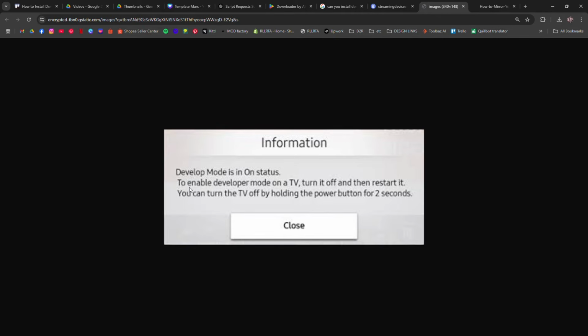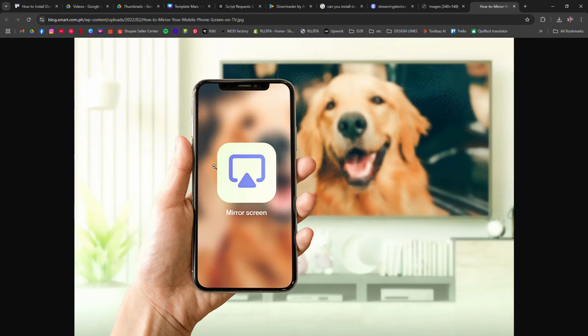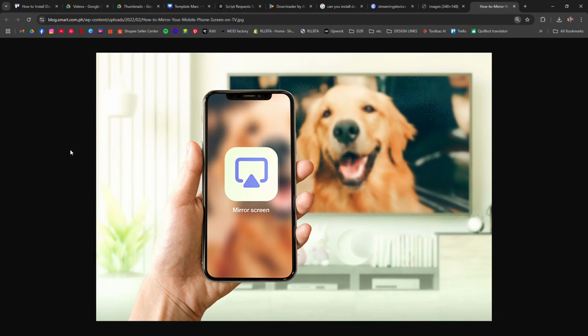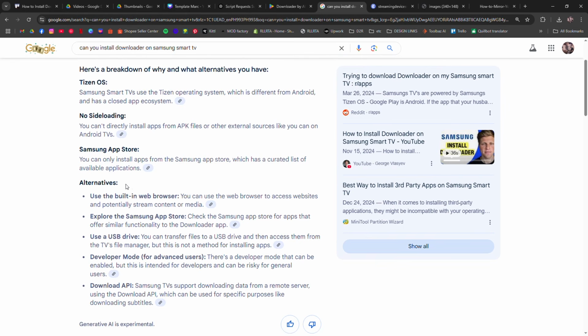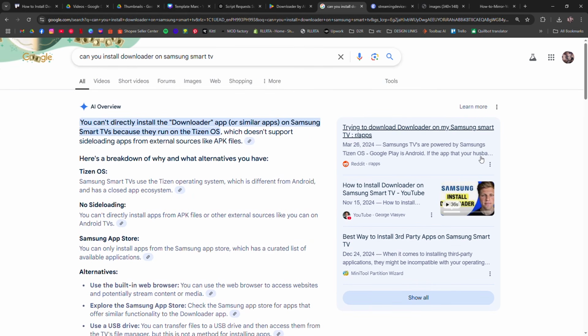Another option is using a cloud service like Google Drive to upload APKs and access them from your TV's browser. If all else fails, screen mirroring from an Android phone or tablet lets you run apps without installing them on the TV. So while Samsung Smart televisions don't officially support sideloading, these methods help you access the apps that you need.